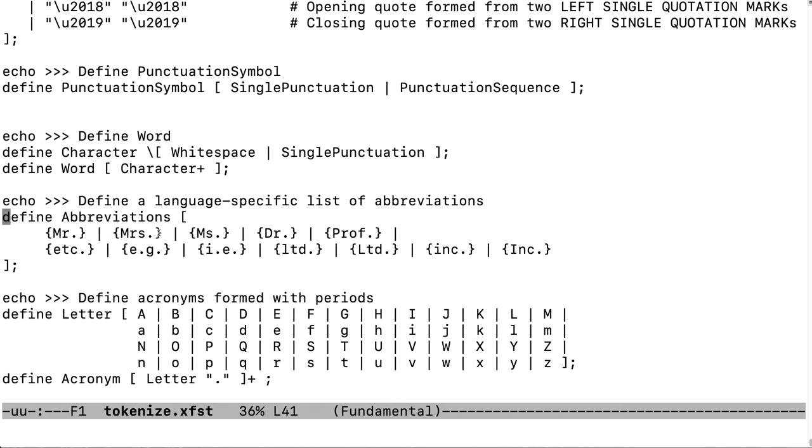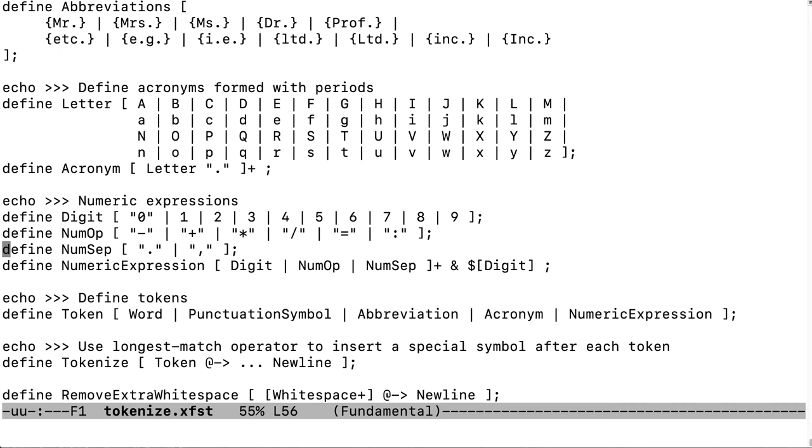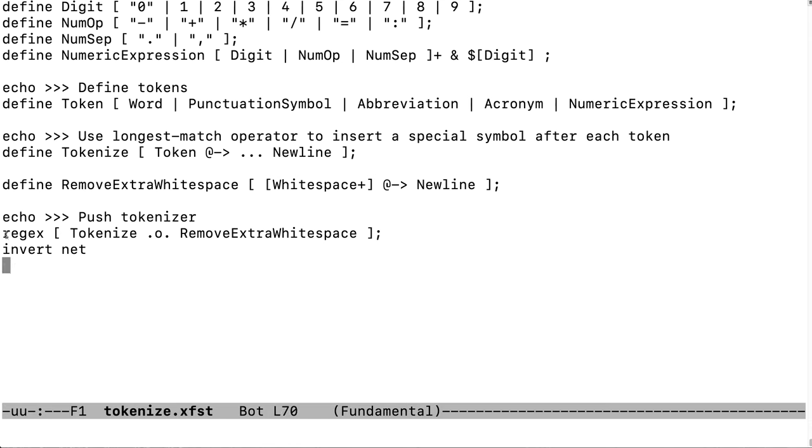We use the curly braces to denote the expansion of a sequence. We use the longest match operator to insert a new line or other special symbol after each token. We used regex to define a regular expression that goes directly onto the stack. We used the composition operator to compose tokenize with remove extra white space. And we use the invert net command to invert the network that is currently on the stack.